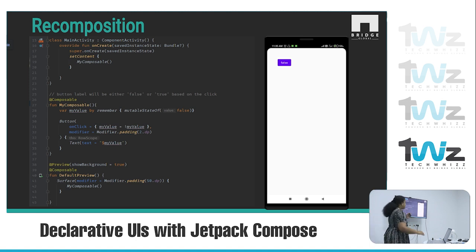And here is the remember function. We can see that inside my composable function, we have a remember value, which tells the composable that we need to save the value for the first time. In a clear definition, we can say that it exists over time. This is what remember does. It can be changed. This is what mutableStateOf does.